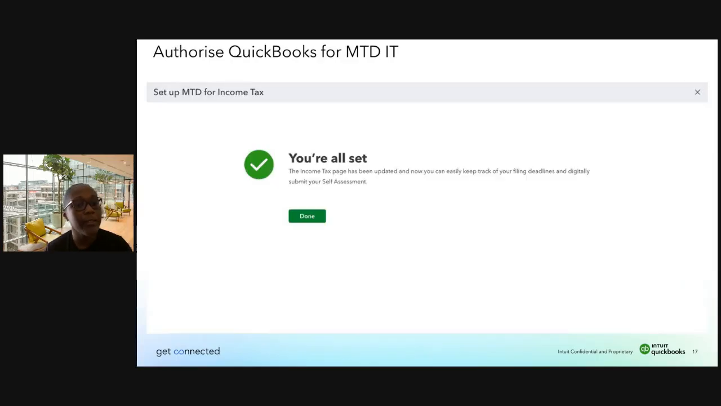Now what happens is that you're all now set. You're connected to HMRC, your QuickBooks license is connected, and now you can use the functionality to send your updates. From here, I'll take you into the live environment. I have a live account, which shows you what that looks like in QuickBooks itself. I'm just logging in, just give me 1 second.